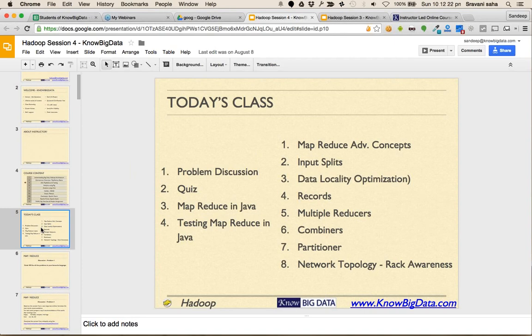So now we are going to get into understanding MapReduce in Java. Then we will go through a couple of quiz questions, and afterwards we will get into the MapReduce advanced concepts, and then we'll talk about input splits, and then data locality optimizations, and multiple reducers, combiner and partitioner, and then there will be a few more advanced concepts that we want to discuss.